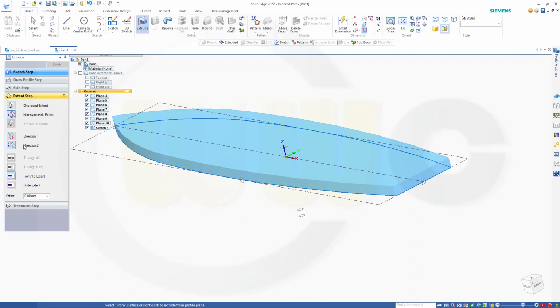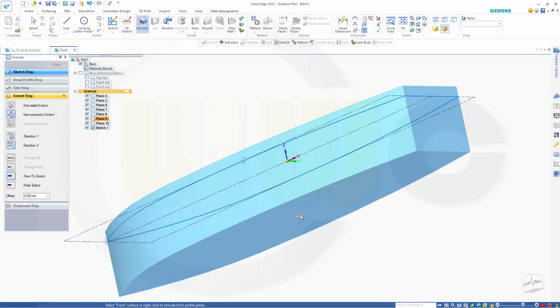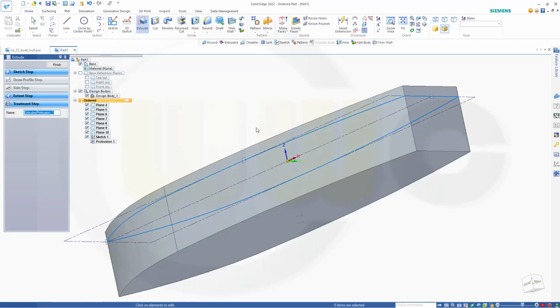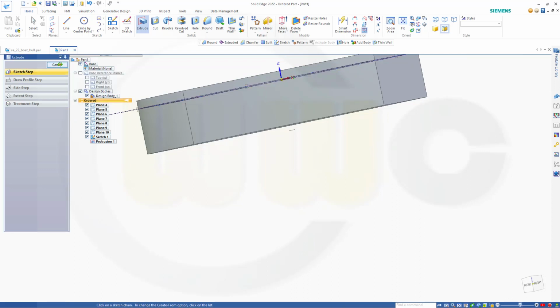And then the second direction, again from 2. And this should go to that plane here, the upper one. Let's take a look at that one here. Yes, great. Finish. Cancel this out.